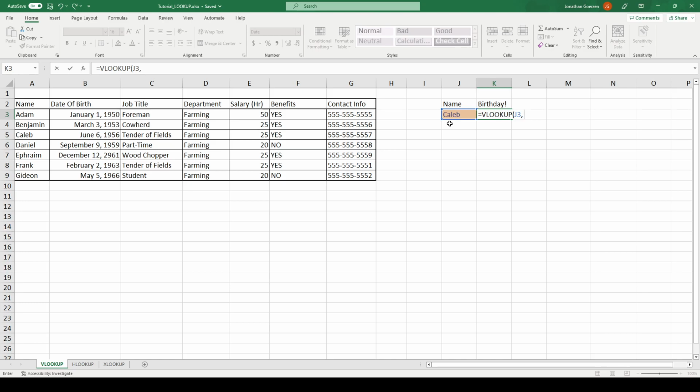The second piece of information is the table array. What it's asking for here is to select all of the data that might contain information I want. The important part of this is that the value I'm looking for, Caleb, must appear in the leftmost column of my table array. That is important. It has to be that way. It's one of the limitations of VLOOKUP. And then the column index number says which column of the table contains the data that you want returned.